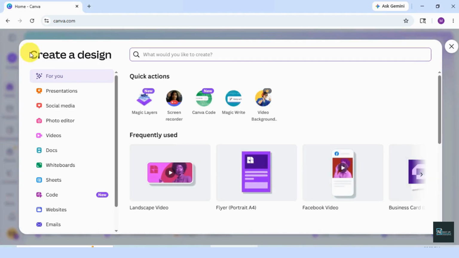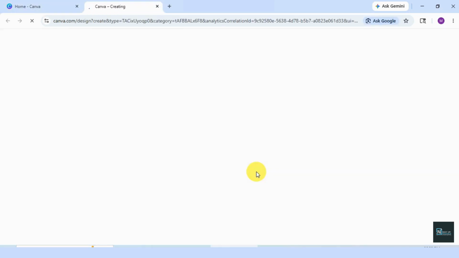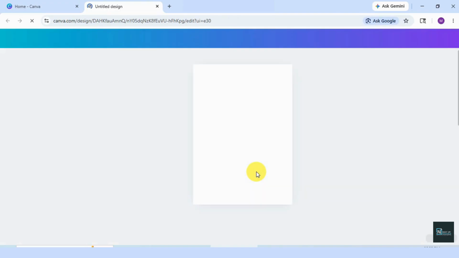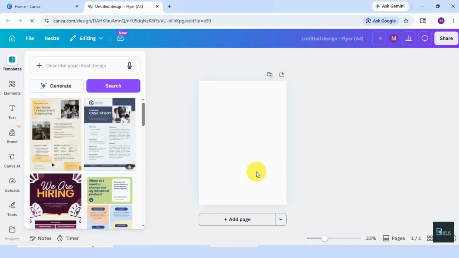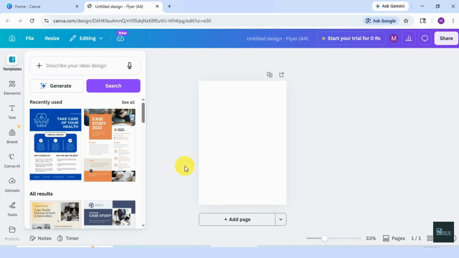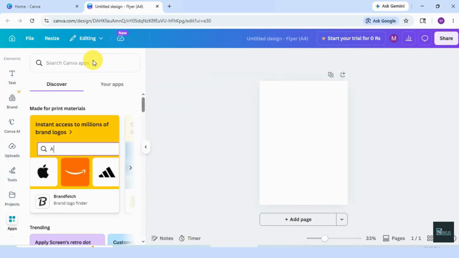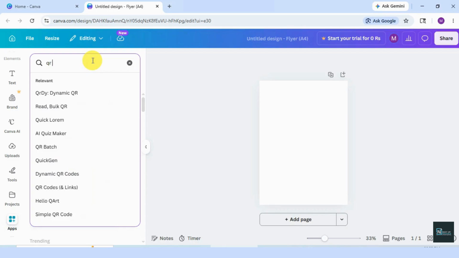You can choose any design. For example, I'm choosing this flyer portrait A4. Next, you need to go to the left side panel, scroll it down, click on the app section. In the search bar, you need to write QR code. Press enter.